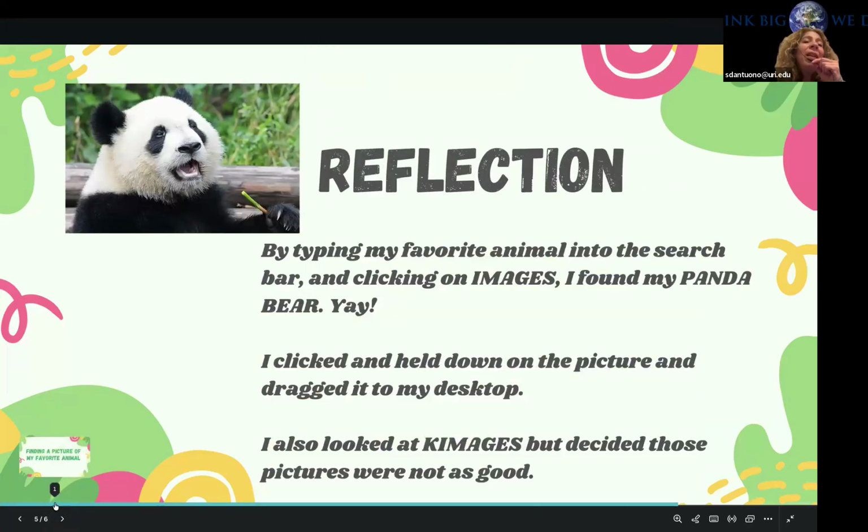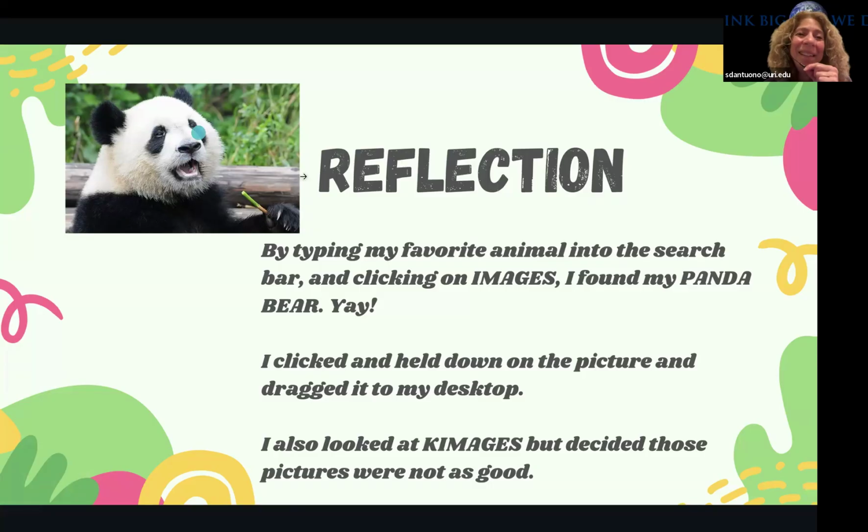So, in reflecting on what we've done, I did put my picture here because I thought it was an adorable panda. By typing my favorite animal into the search bar and clicking on images, I found my panda bear. Yay, I was so happy. I clicked and held down on my picture and dragged it to my desktop. I also, before I found my picture, I did look at K images, but decided that those pictures were not as good, right? I ruled those out pretty quickly.